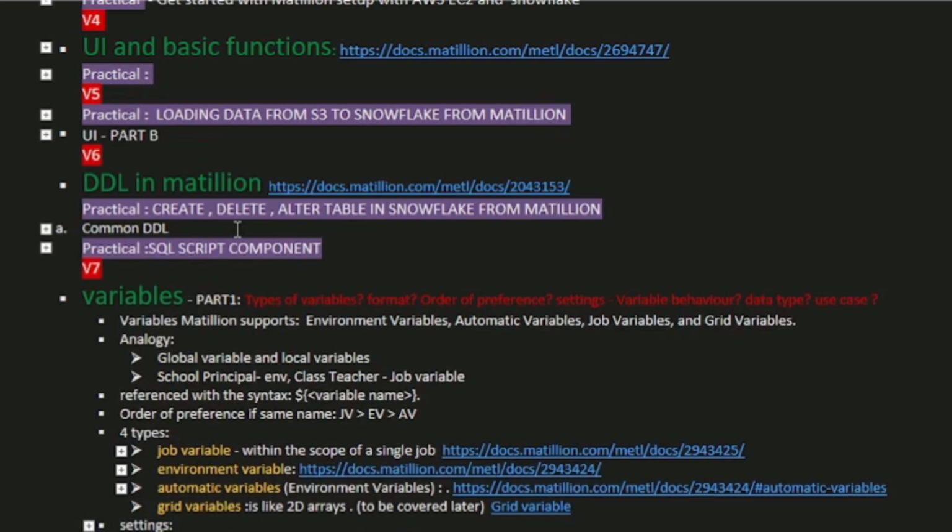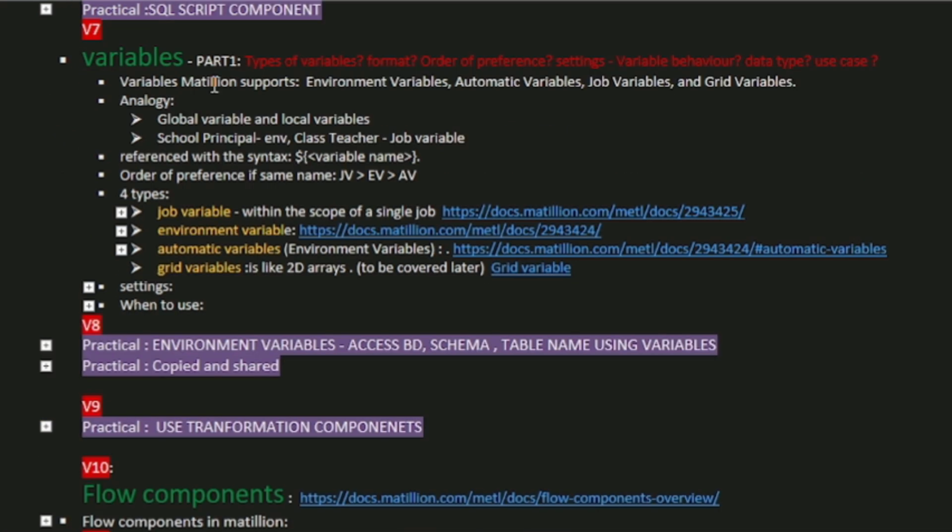Coming to variables, we will discuss the types of variables. What are the types of variables that Matillion supports? So there's environment variable, automatic variable, job variable, and grid variable. There are four kinds, but actually automatic variable is a kind of environment variable and grid variable is a kind of job variable, just that they have some minor difference. Otherwise the general behavior is the same.